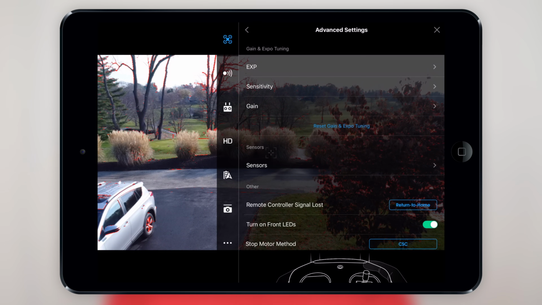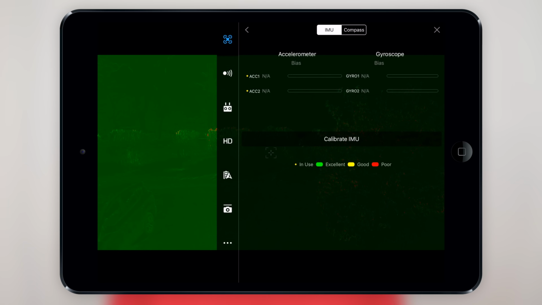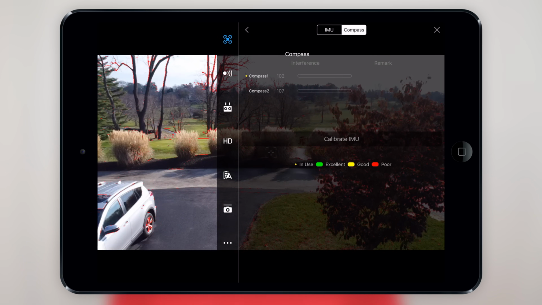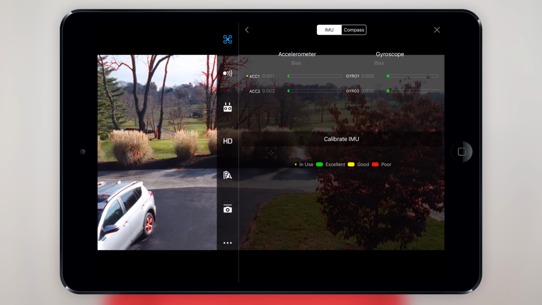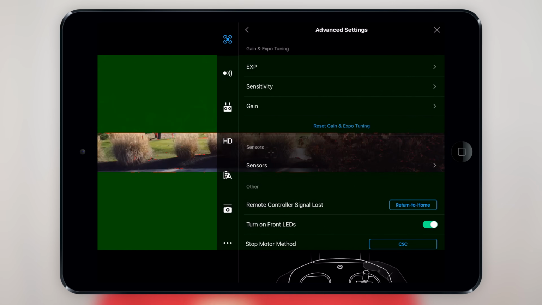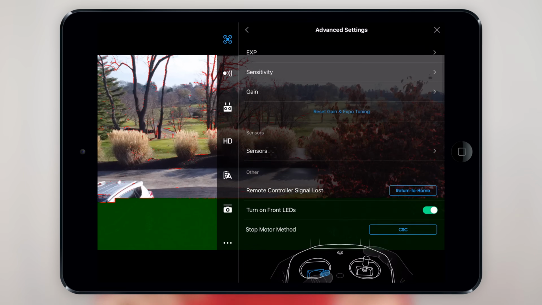Under these settings, we can go and check the status of our sensors, such as the IMU and compass, and we can also calibrate both of them, so if you are experiencing any errors, this is the place that you want to check. Now onto our final section titled Other.